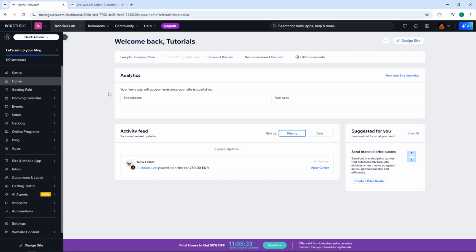Welcome back, everybody. Today, I'm going to teach you how to add a content manager on Wix. This is an incredibly useful feature that allows you to organize and manage your website's content more efficiently, whether you're showcasing products, blog posts, or portfolios.